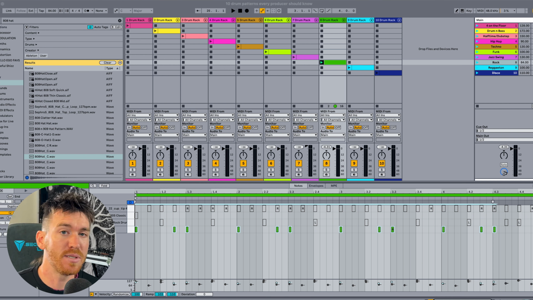There are so many different types of rock subgenres. There's grunge, there's punk, you've got indie rock, blues rock, math rock, gothic rock, progressive. It goes on.